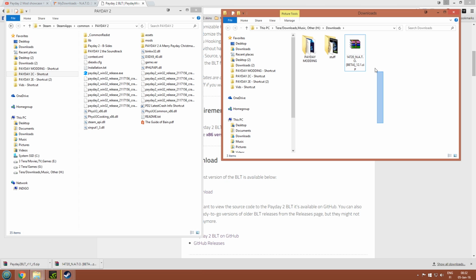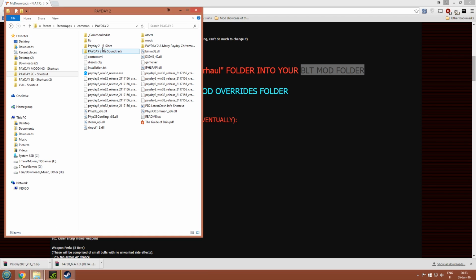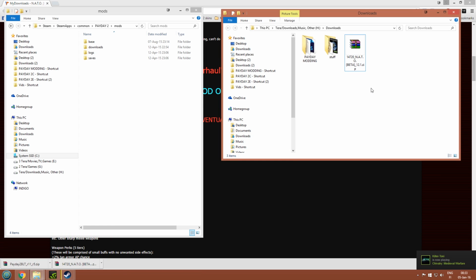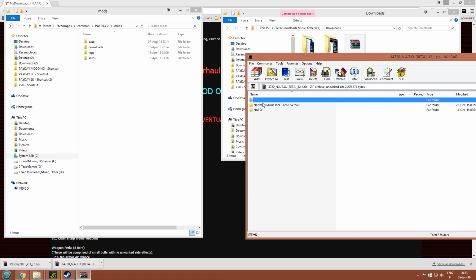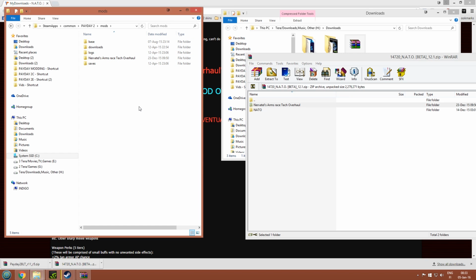So now you can install the N.A.T.O mod. As it states here on the page, move the Nevertales Arms Rage Tech Overhaul to the BLT mod folder, which is Payday 2 slash mods here. Don't delete these files, they are necessary for it to work. So open up the N.A.T.O and this file folder goes here. That's it, leave it there.